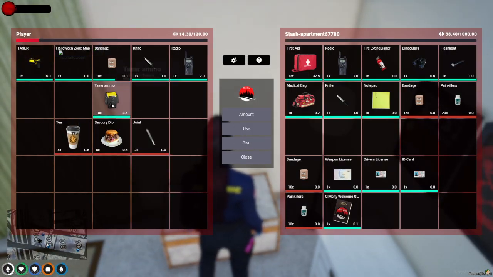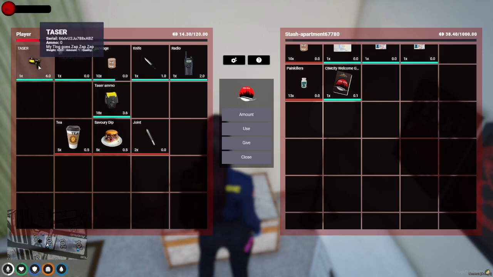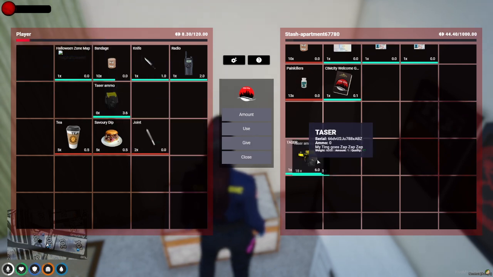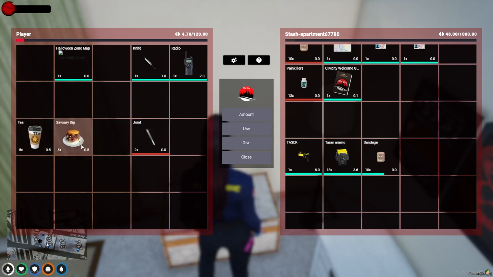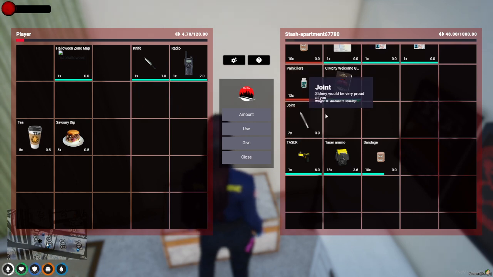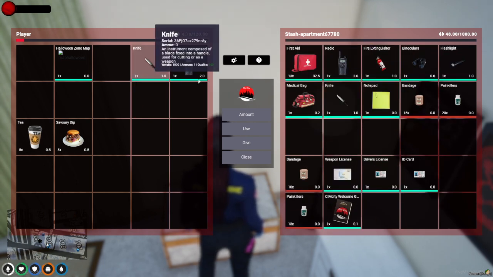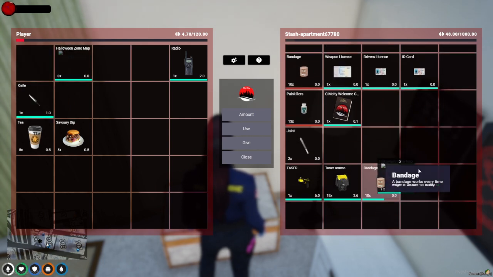I still got this stuff. Should we still have this? The Halloween stuff? I don't know what to do with it. I'm gonna put it in here. Shouldn't have this taser. I'll hang on to these though. Those are expired. I'll get rid of all this expired stuff at a later time. I already had a knife, so that's fine. Don't need that zone map.